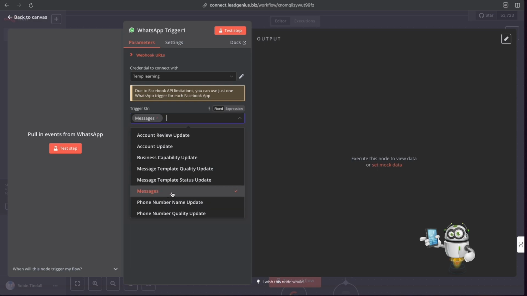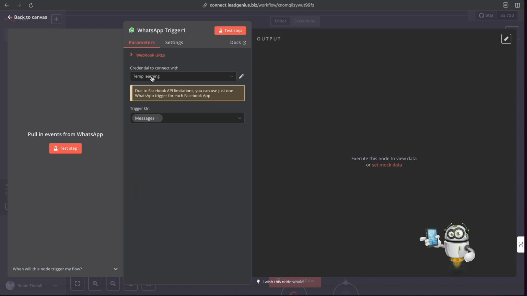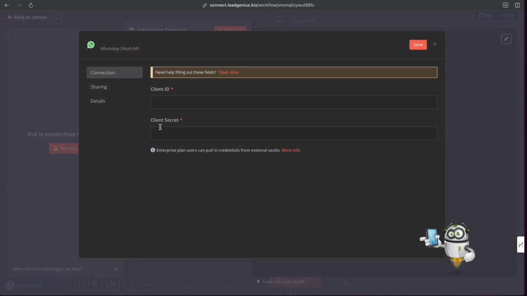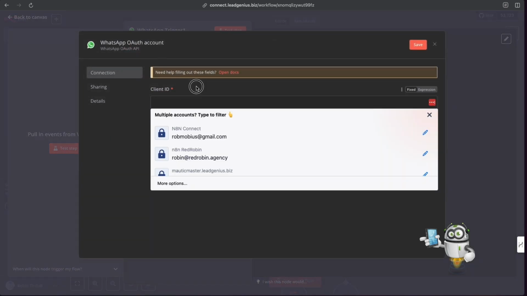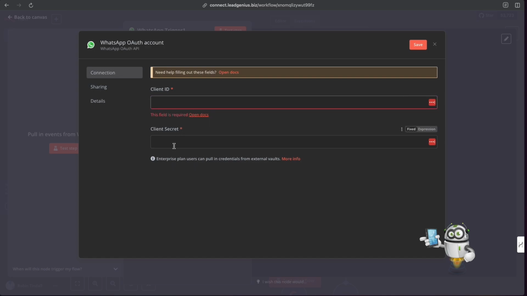We have some other options here, but this is what we want, messages coming in. But now we need to get some credentials. Now I've got some credentials in here, but I want to start from scratch on how to do that. So let's just open this up and go create new credential. And we are going to need a client ID. And we are going to need a client secret.